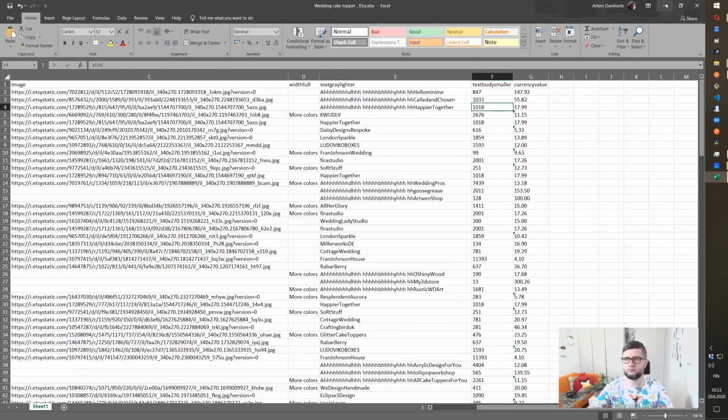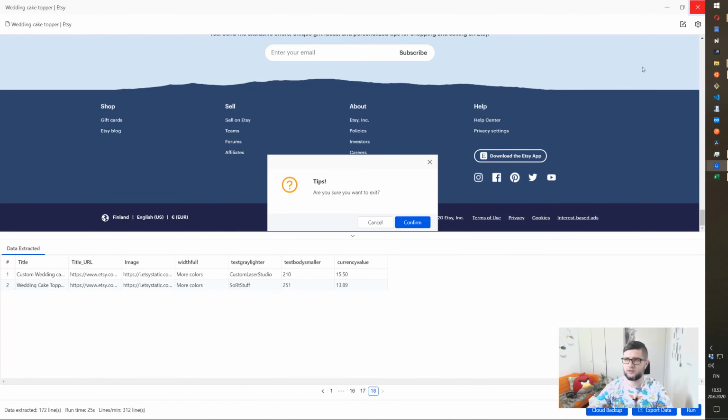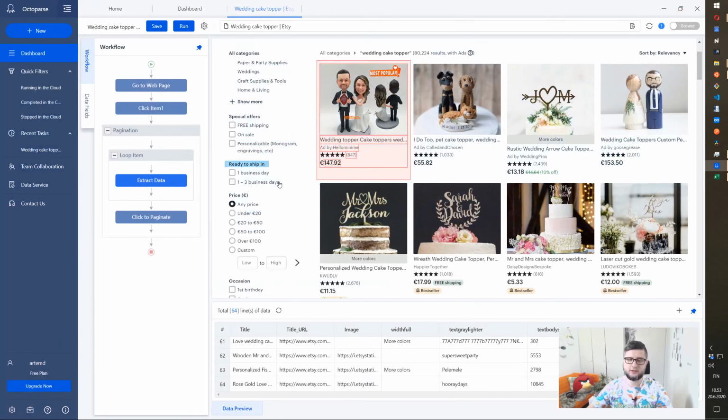So that's it. Now you have the data. You can do pretty much anything with it. You can analyze it. You can import it to, for example, different visualization tools, so you can visualize changes in pricing for this search term and so forth. So hopefully this tutorial was helpful and it will get you started web scraping.